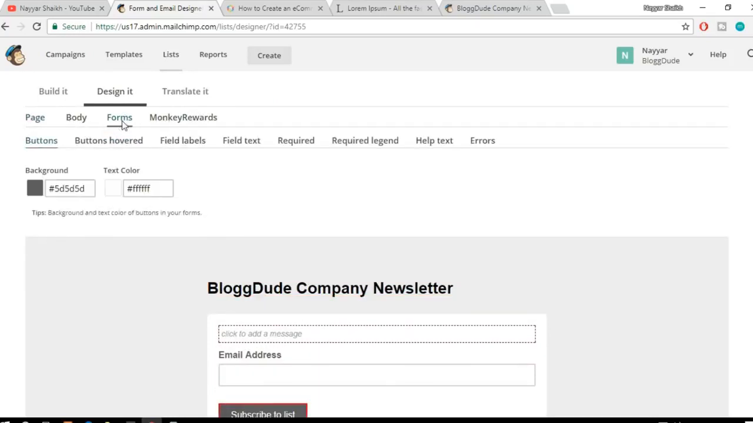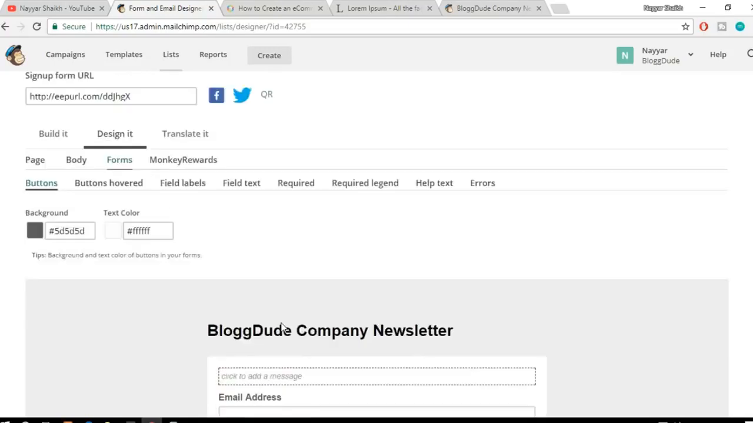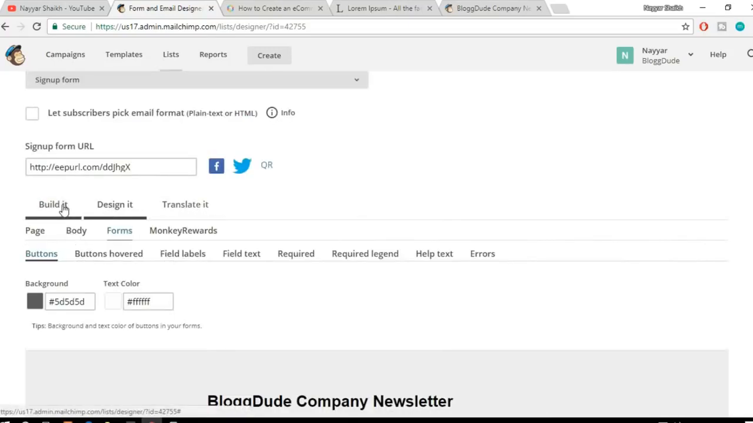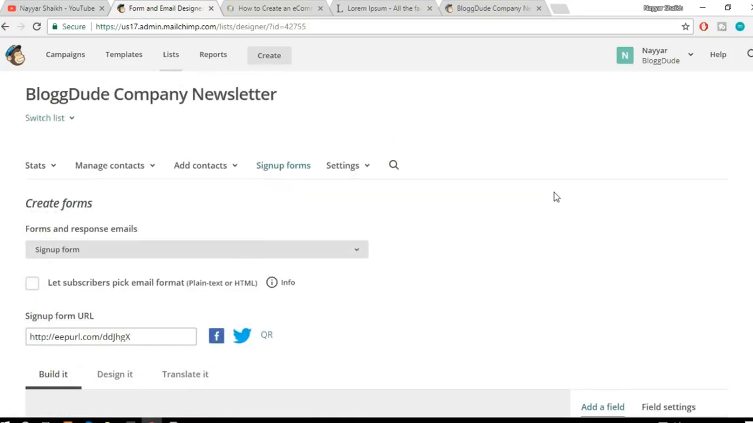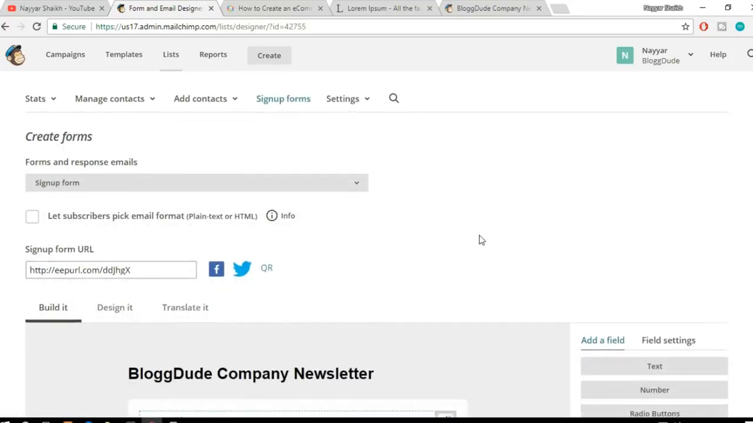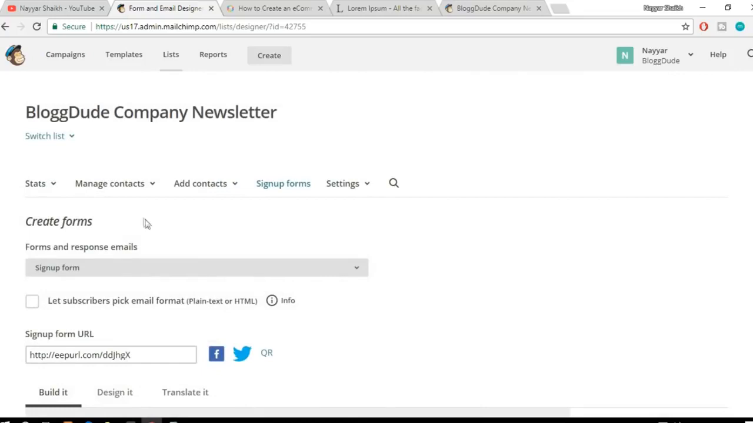Body, forms, let's select forms. Yes, button, hovered. So you can change these colors as well. So you can design it accordingly. Okay, so it's all up to you. So I think we are done with this thing. Now let's go back. Let's click on sign up forms again.